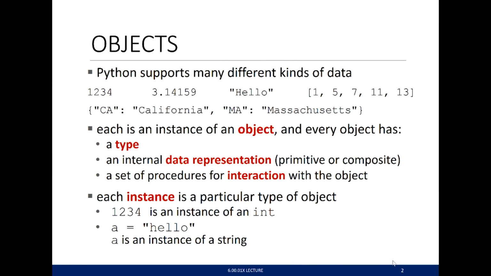As you know, Python supports a number of different kinds of data. We've got integers, we've got floating point numbers, we've got strings, we've got lists, we've got dictionaries, a few others like tuples, but basically we have a primitive set of data objects. Each one of those examples that I have on my screen is an instance of an object. And every object has three pieces.